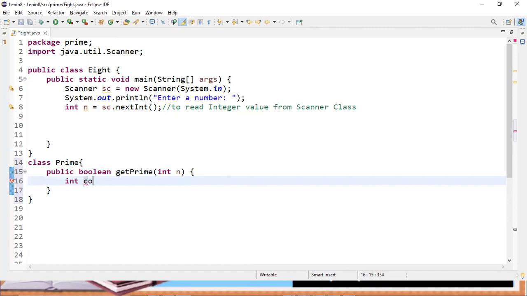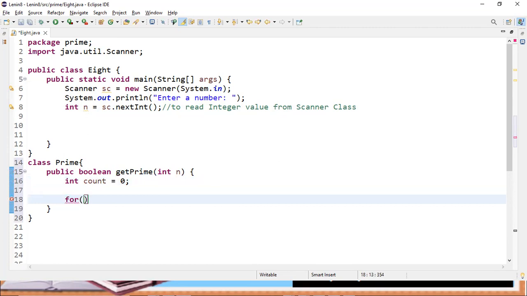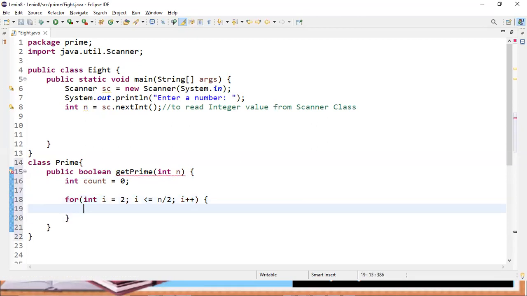So int, we need a count variable and initialize it to 0. Then, we need a for loop. So for int i equals 2, as we discussed, start from 2, and i should be less than or equal to, not n, it's n by 2. To reduce the number of iterations, we still get the effective result and the fastest output. So I'm incrementing by i plus plus. The purpose of this loop is to check the number of factors.